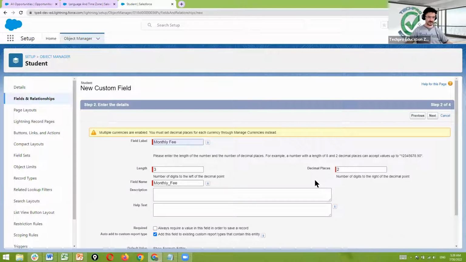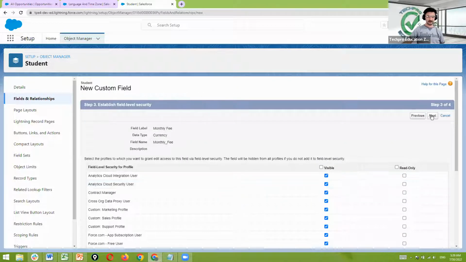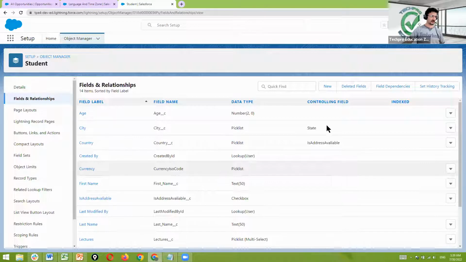So the fees cannot always be integer numbers. Sometimes they'll be decimals when you apply some discounts, or let's say if you're applying some raise. Okay, then the next thing we'll be doing is just saying next and save. Okay, let's see how this works.